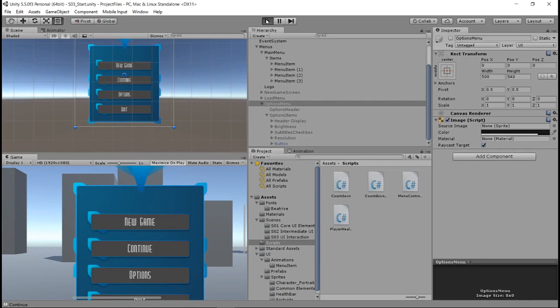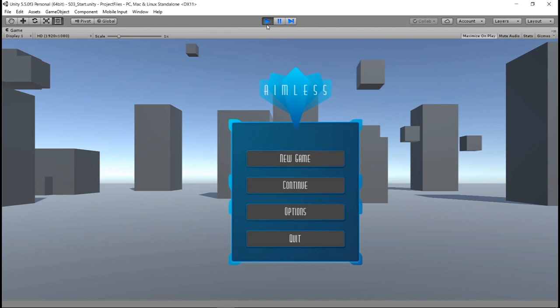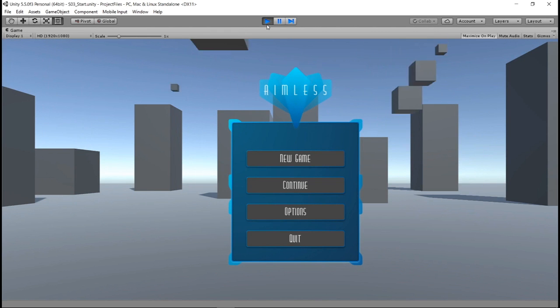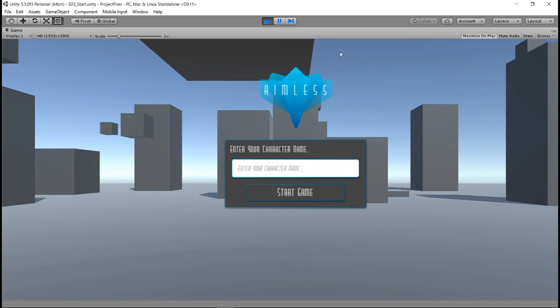One last thing we're going to look at is setting the first object in a menu to be selected when the menu loads. On the event system, we don't have any items selected when we enter play mode, so we can't navigate through them using the arrow keys on the keyboard. And if we click one to enter focus, it will trigger the functionality, so we can't do that.